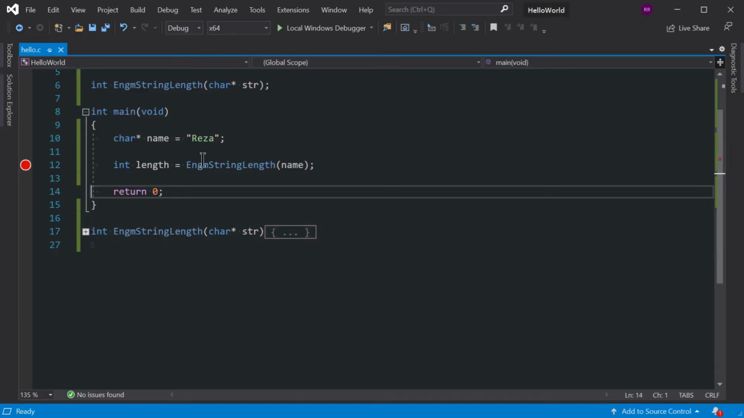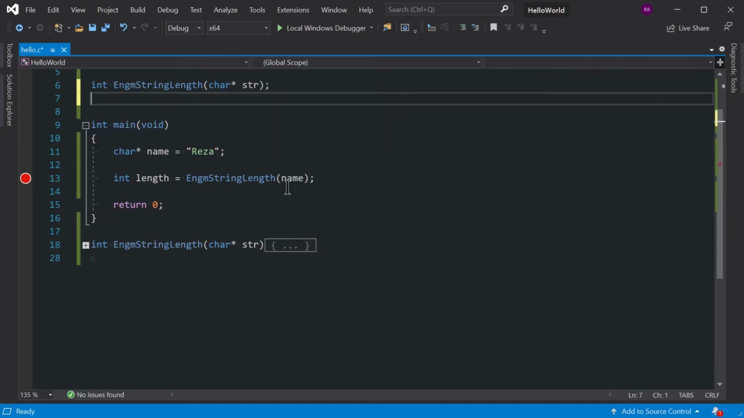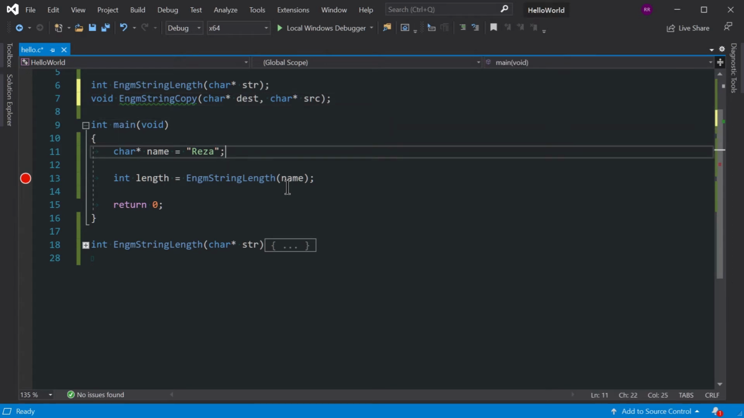Now I wanted to create a function that takes a string, copies it, and pastes it to another string. So let me close this one. The next function we want to create is a void function. It's not going to return anything, but the name is engm string copy. This will take a character pointer, which I'll name des for destination, and a character pointer src for source. We'll copy the source and paste it to the destination.